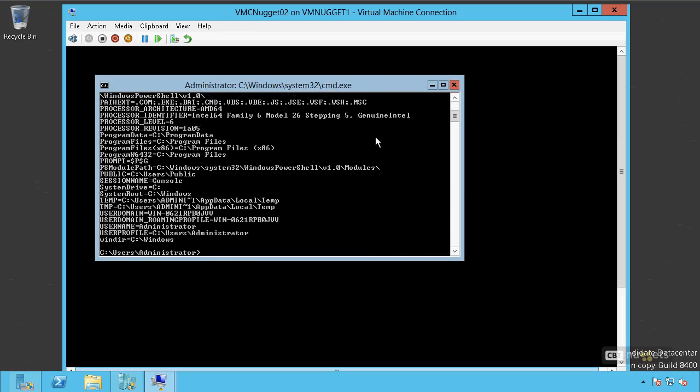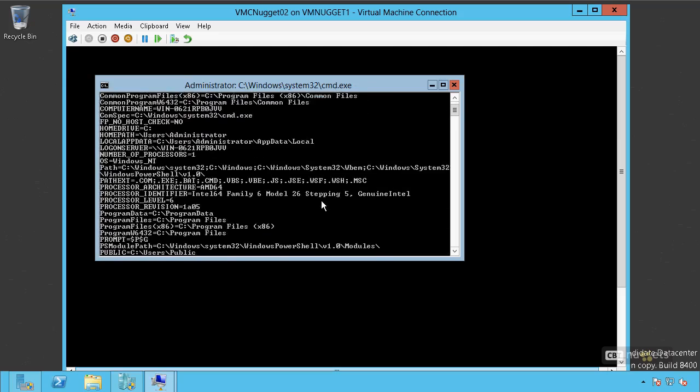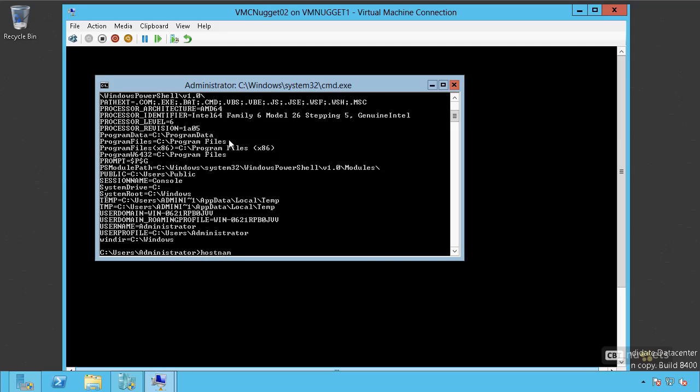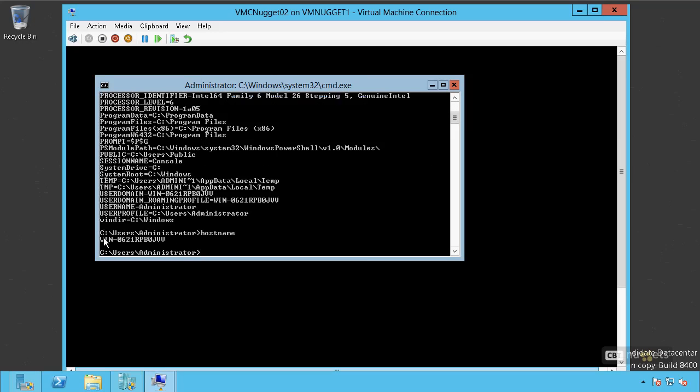We can also use set, which shows us a lot of environment variables for this system, plus the computer name right here again. Or we could just do hostname, which gives you just the host name. That's probably the plainest of all of those. But you can see how Microsoft just names it some convoluted name there. I don't know why they do that, but I guess they have to do something.